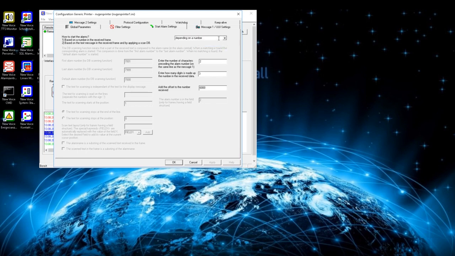The first is already set up by default and is called depending on a number. With the fields below, the structure is defined. Depending on the number received on MobiCall, the default offset 6000 will be added to the received number and this alarm will be started. With the first field below the drop-down menu, you can define on which position of the line the number starts. With the second field below, it is defined how many digits are received for the number.